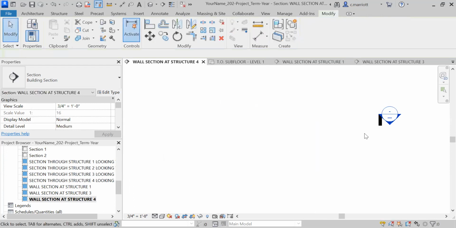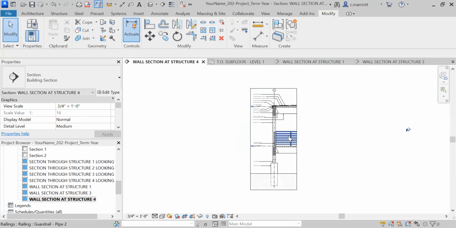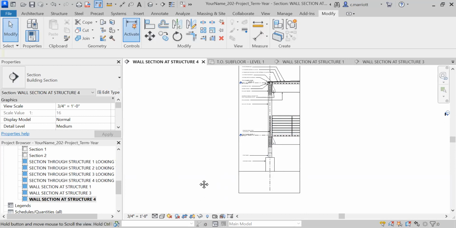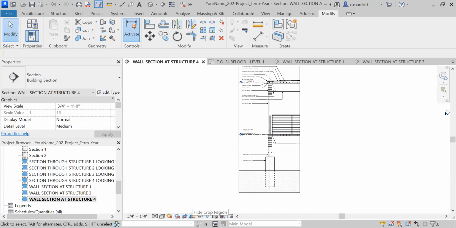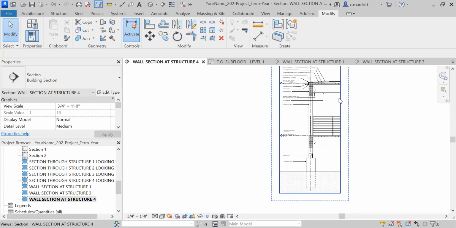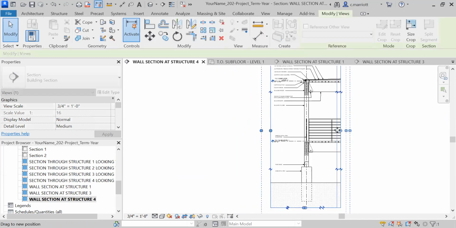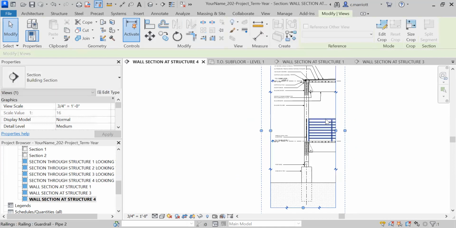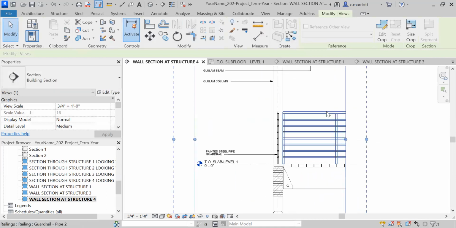We're going to cancel that. I don't want to delete that, but I will crop the view, and then I'm going to hide the crop region when I'm kind of done doing these edits. Let's bring this in. I'll leave it a little bit wider so we can get one of these railing posts in there.